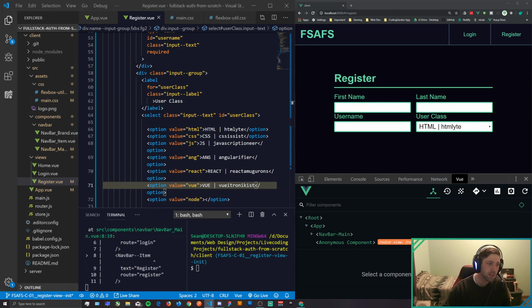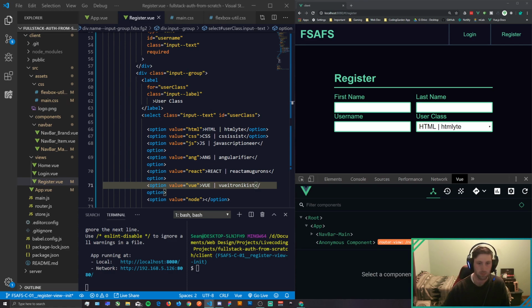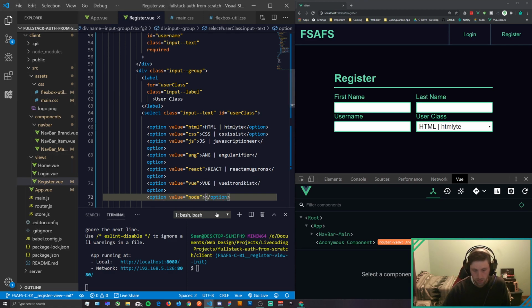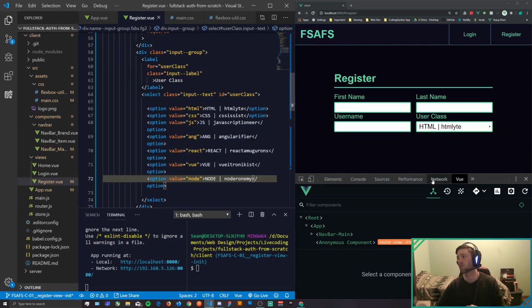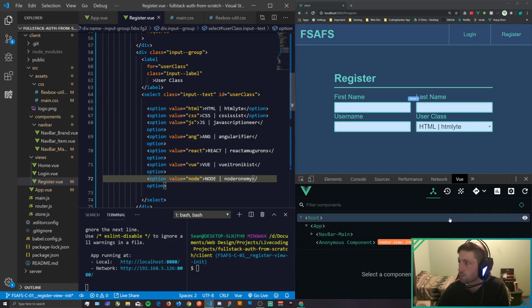Vue, and last but not least, we just got Node. Whoops. And you don't have to go through all of that. You can have whatever you want in there, but this is just how I have it, to give it a little bit of interest to the whole concept.